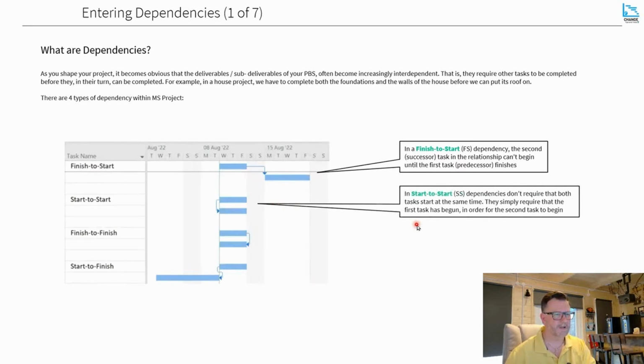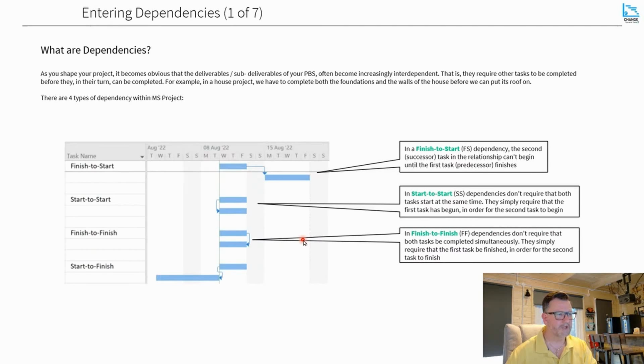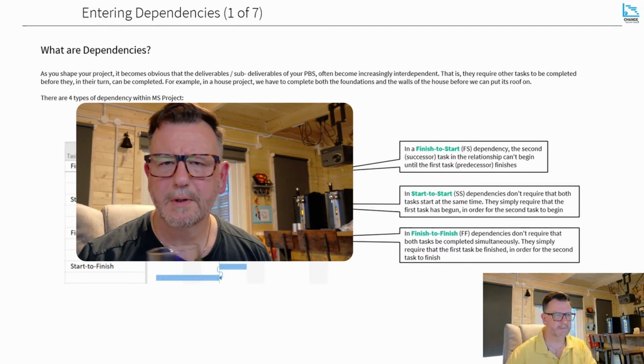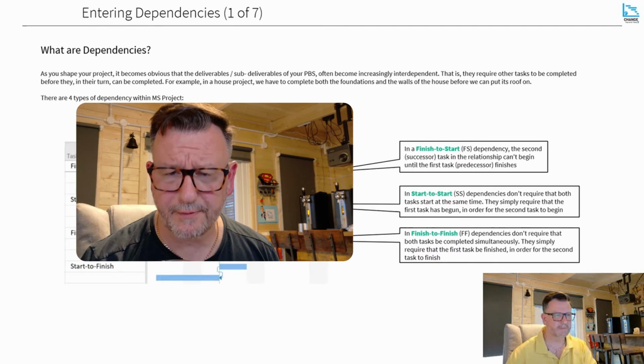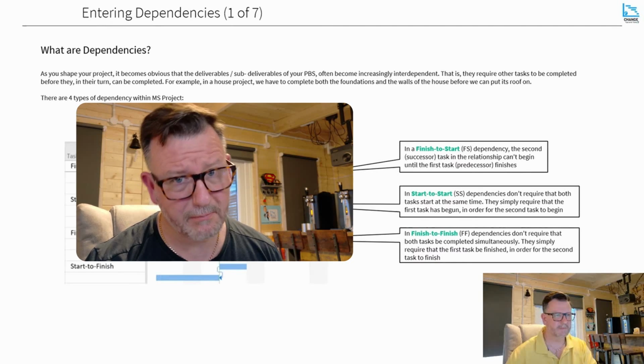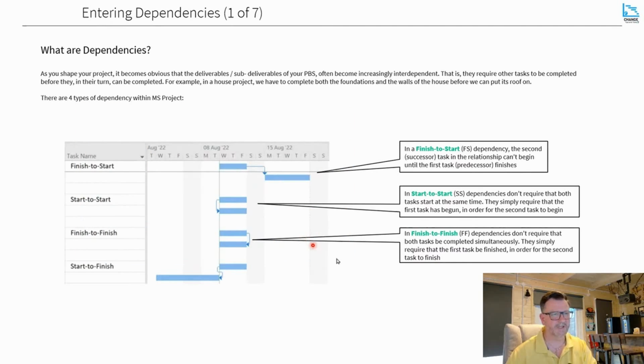You've then got start to start, which is SS, and this fundamentally means that the predecessor and the successor have to start at the same time. You've then got finish to finish, which again is a bit like start to start. It means that the predecessor and the successor task in this driving path have to finish at the same time.